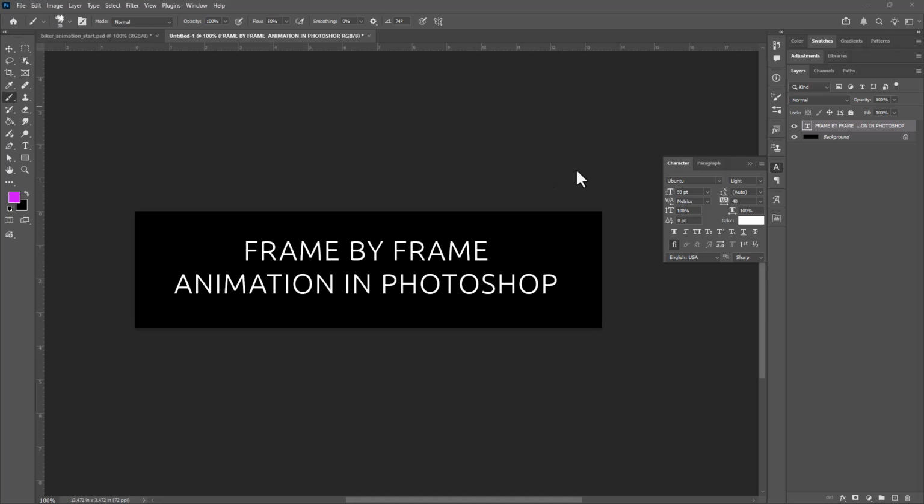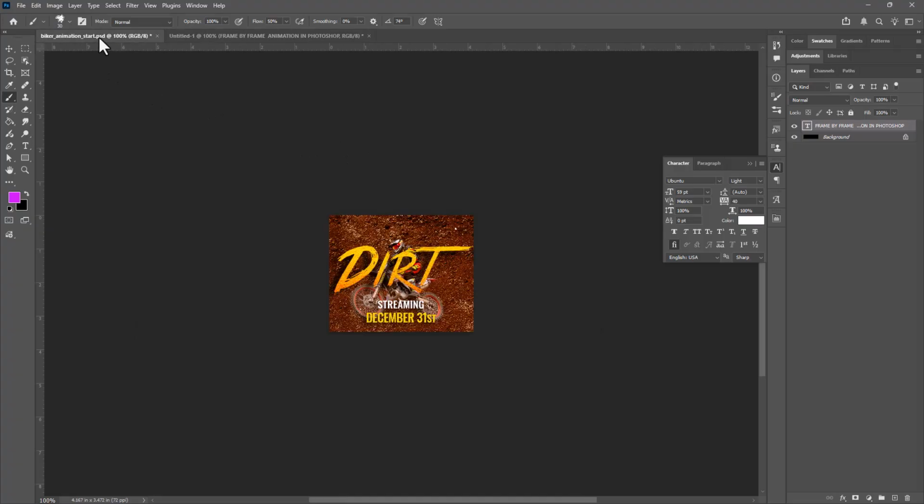In this video tutorial, I'll explore frame-by-frame animation in Photoshop to export to animated GIF. I'll do that in service of this project, wherein I wanted to convert the assets that I made for a movie poster called Dirt into an ad for the web.